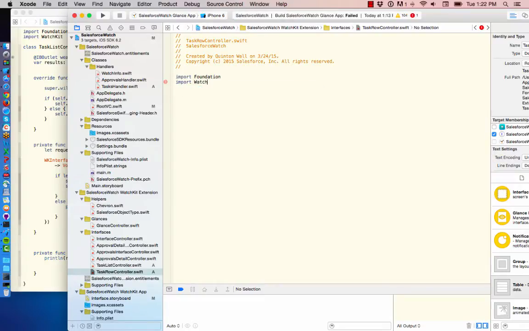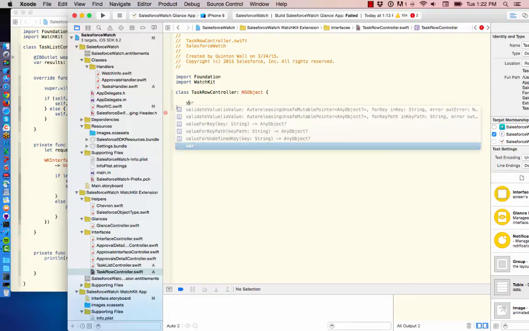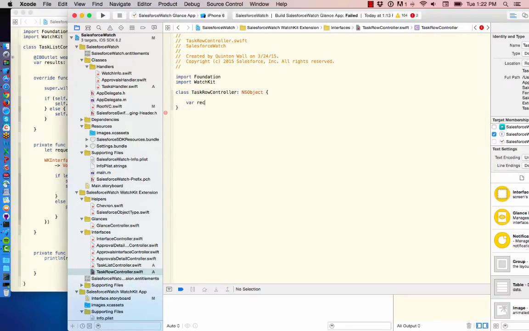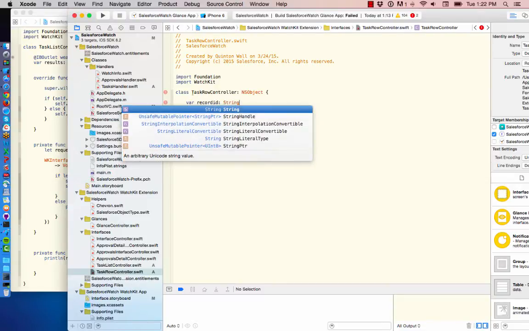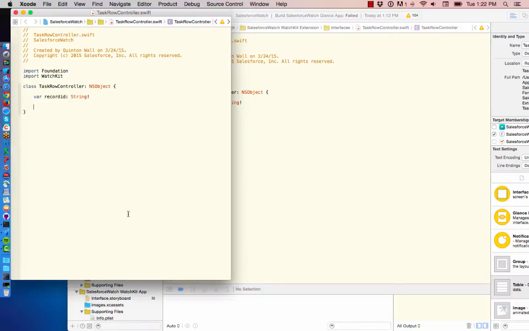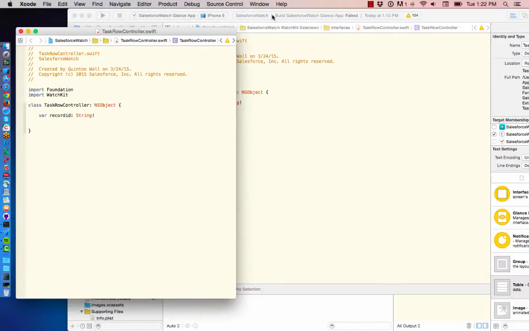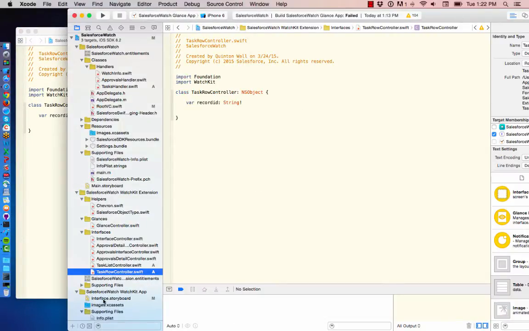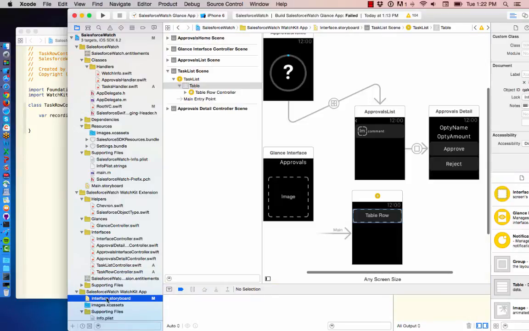Import WatchKit, class task row controller. And the one value that I'm going to add in here is a record ID. So this is the Salesforce task record ID. It's going to be of type string. Great. So again, I'm going to double click on this guy because I want to drag those outlets from my interface. Okay, I'm going to jump back here.